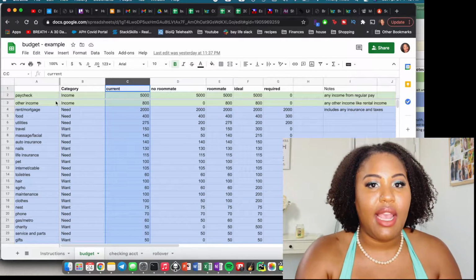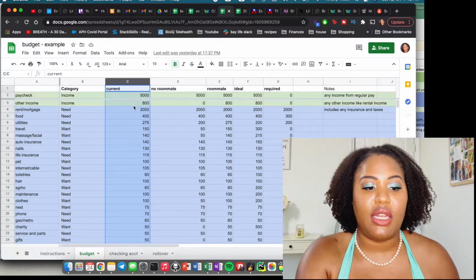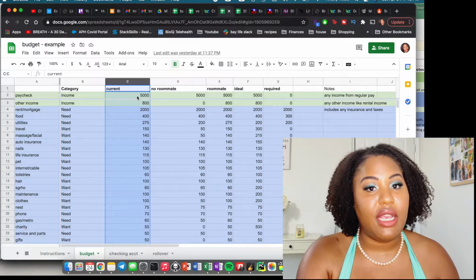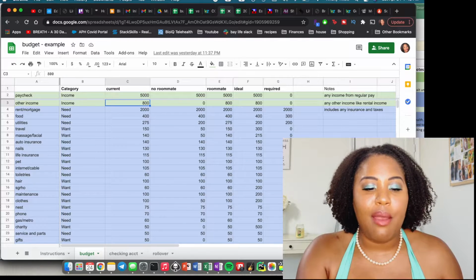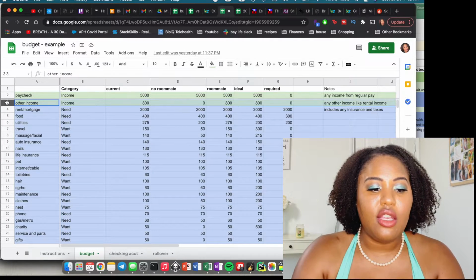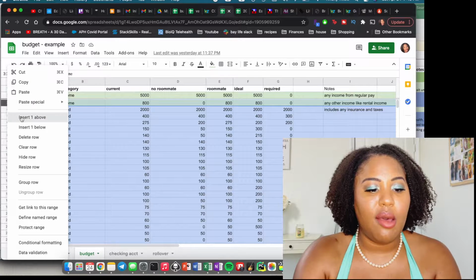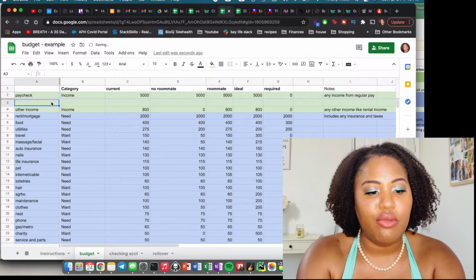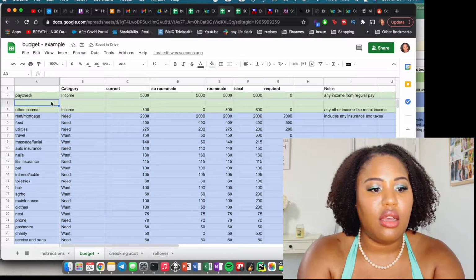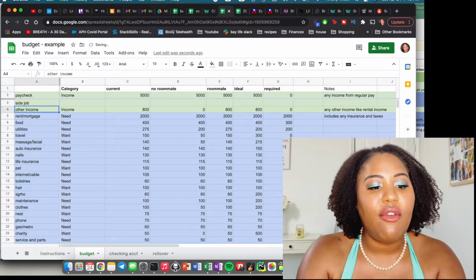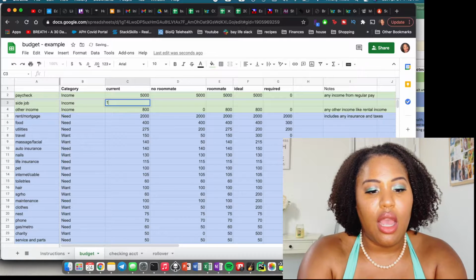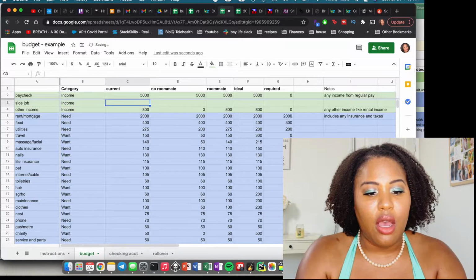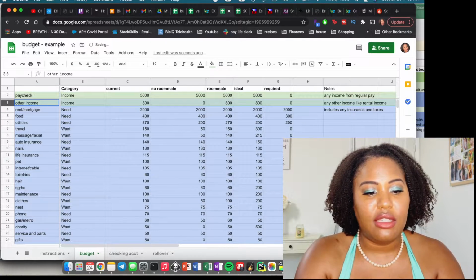So the first thing that we have to do is add up all of our income. Any green rows are going to be income. So of course I have my regular paycheck, and then let's say I have a roommate, I might have income coming in from that. Now let's say I had more income. I could add another row here, and I could label this, I don't know, side job or whatever it may be. And then I would put category income, and then I would put however much I get from that job. I don't have any other income, so I'm just going to delete that.